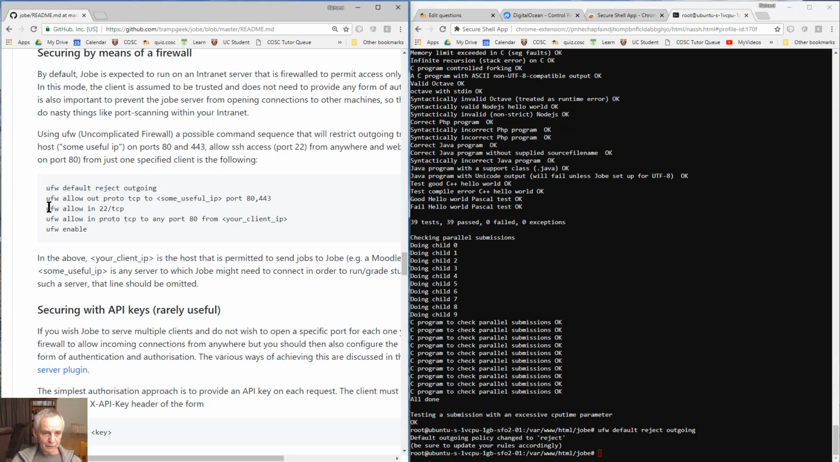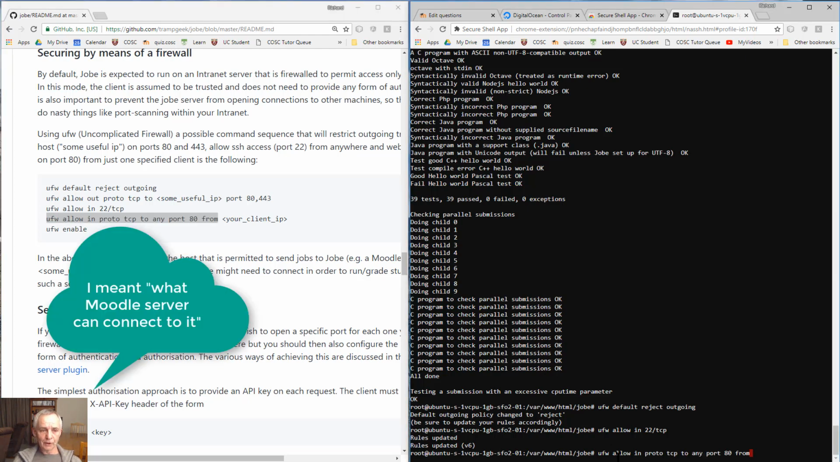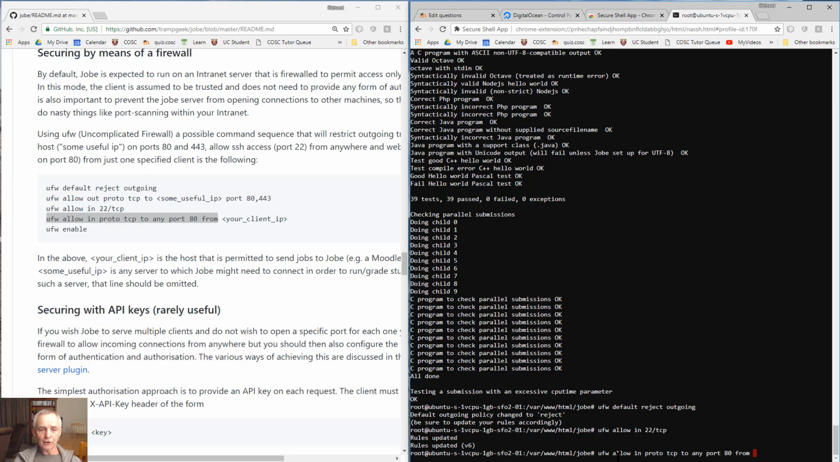I don't need this one. I'm going to allow SSH connections to come in so that I can talk to it at any time while it's running. So I type that one in as well. That's the third line. And this is the tricky one. This one I have to tell it what server can connect to it. So I allow incoming TCP connections from, and in here goes the particular IP number of my Moodle. Did I say Jobe server? Of my Moodle server. This is the CodeRunner side. So I have to make sure that CodeRunner can connect to this and nobody else can.